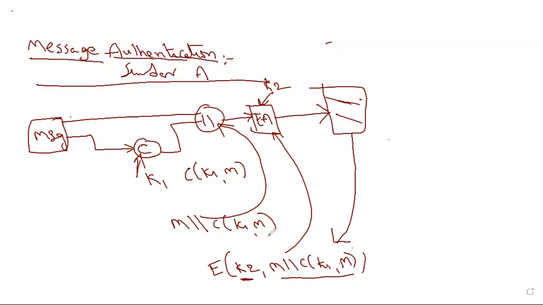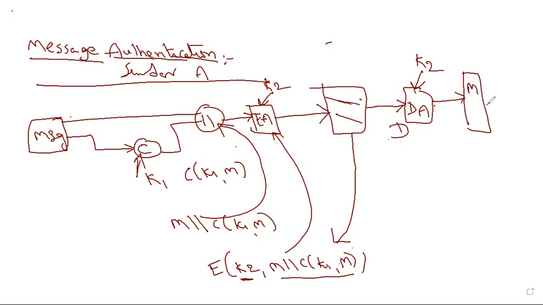Then first the receiver must decrypt the message, because the total message is in encrypted format. He uses the decryption algorithm D, and with the same key that the sender used for encrypting, he must use the same key for decrypting. After decrypting, he restores the original message and the message code, that is C of K1 comma M, so we can restore the entire content, M and C of K1, M.